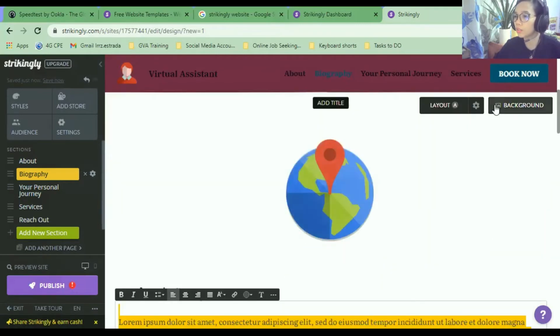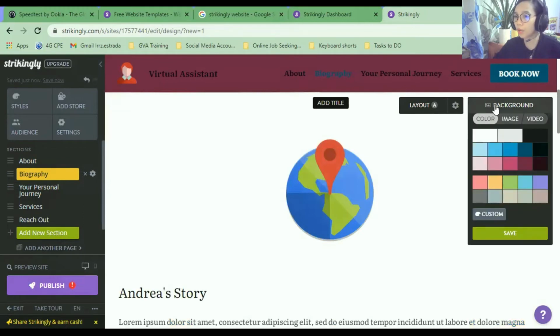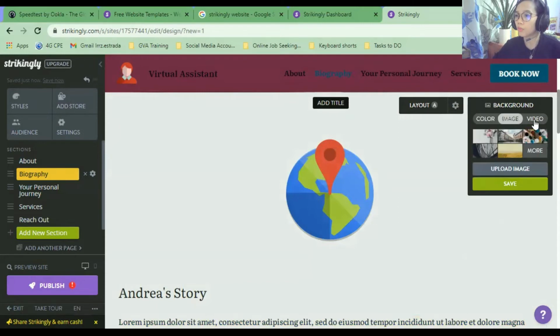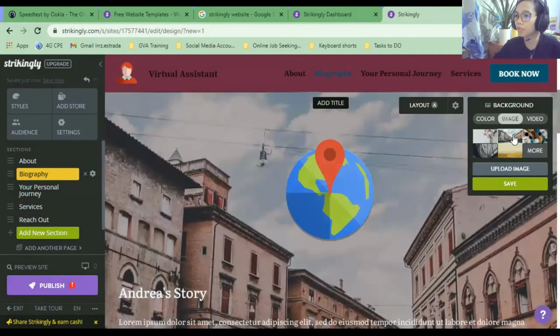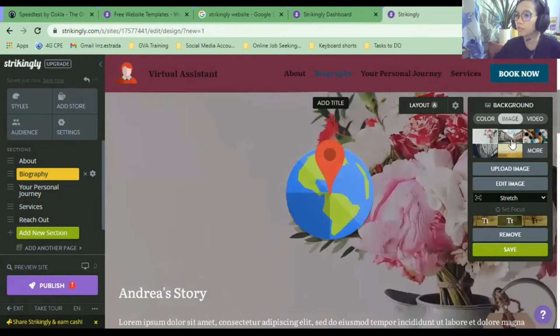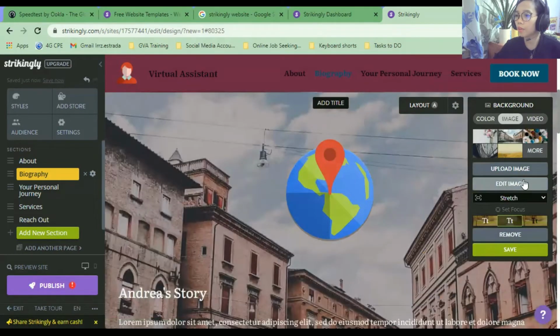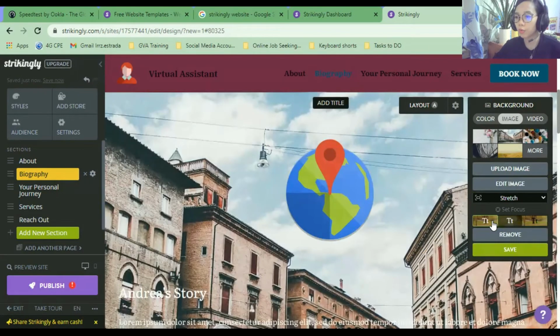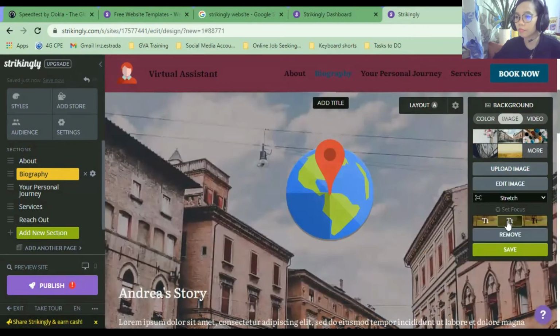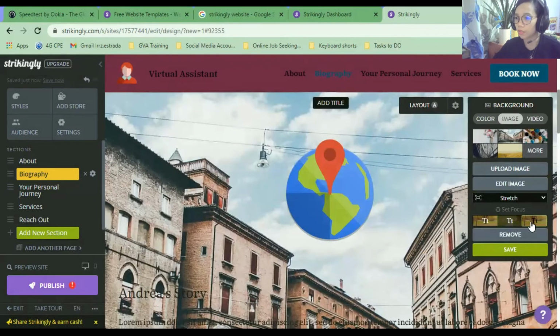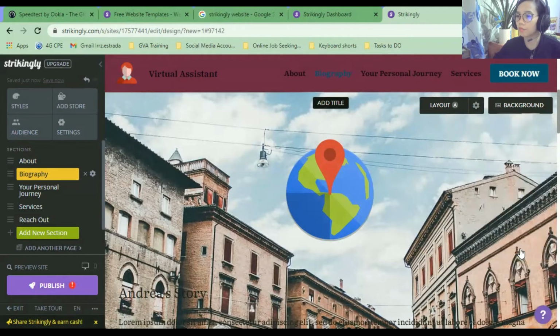You can also change your background, the same as with the about section. You can choose from color, image, or video. Let's try choosing an image, and let's choose this one. All right. You can upload an image or edit an image, and you can choose whether it is focused like this, or it gives you different shades, like this. Right. Let's choose the third one. And don't forget to click save.